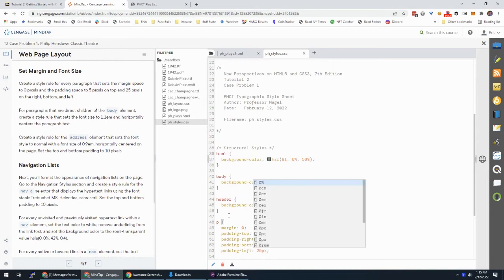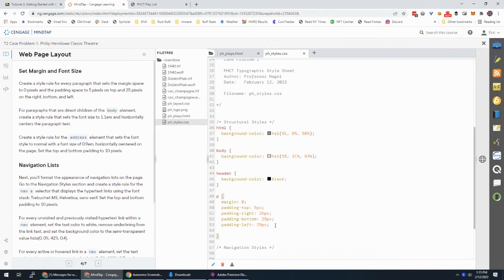But it is like a lot of code here. So if I wanted to put a shortcut in for this, I could do padding and just specify these all at the same time. Remember, padding works like a clock, starting at the 12 o'clock position, which is at the top. So we want the top to be 5 pixels. We want the right to be 25 pixels, the bottom 25 pixels, and the left 25 pixels. So these four lines, or this one line, is the same thing.